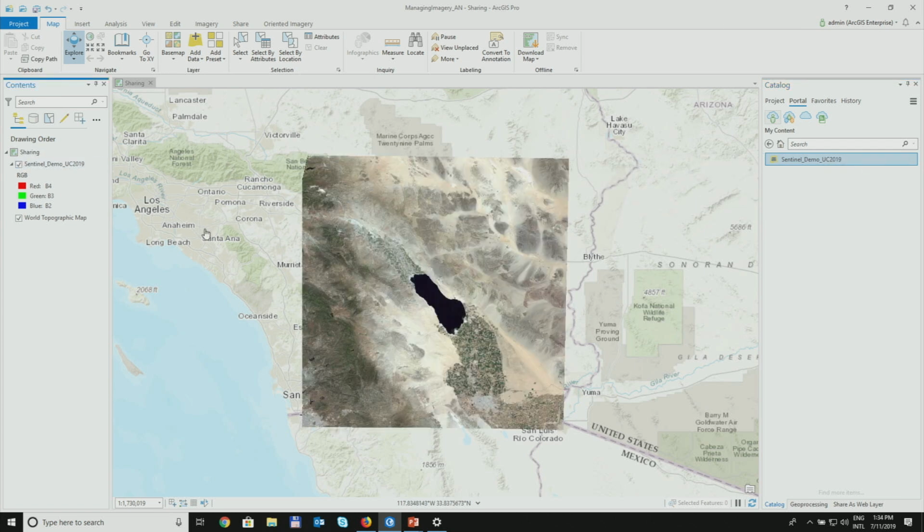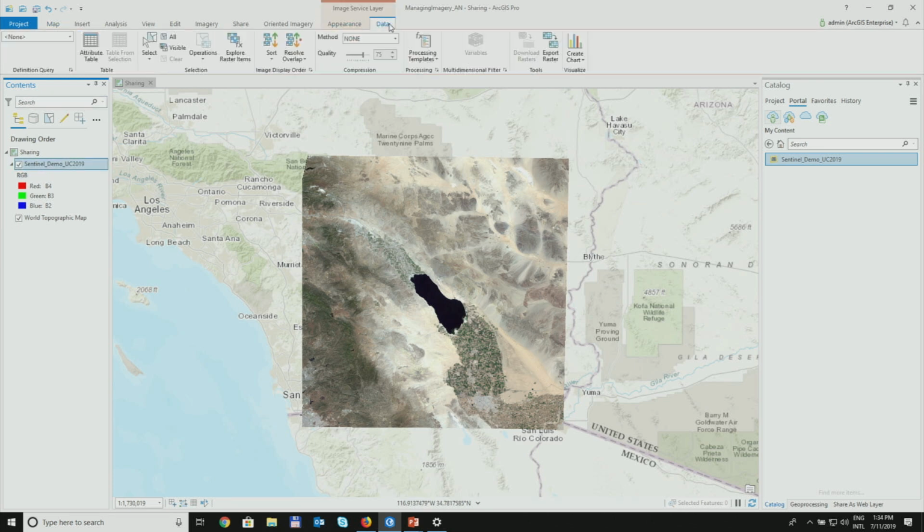And this is the final image service. You can access the same thing from your portal as well, from the web. You can change the appearance, and you can also apply a processing template which was published along with it.